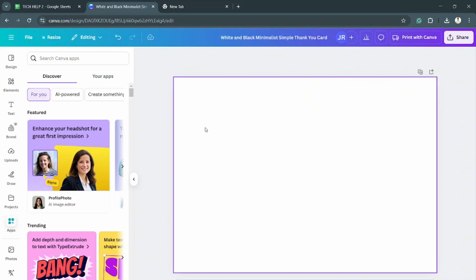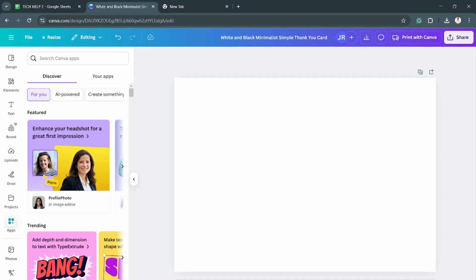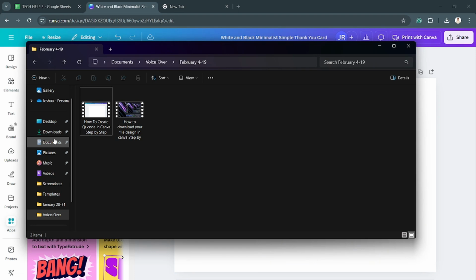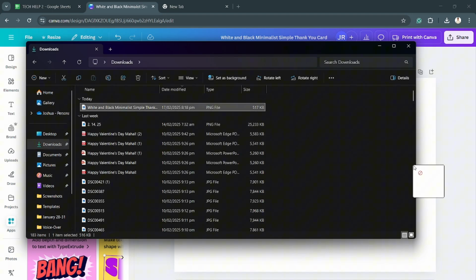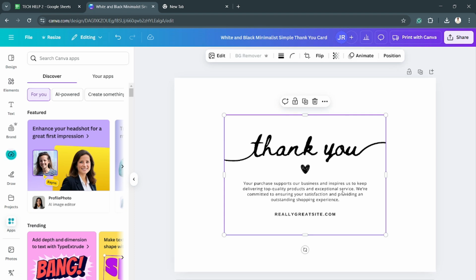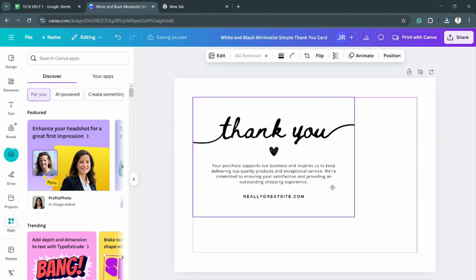Today I'm going to show you how you can convert PNG to vector using Canva. So what you want to do first is you want to upload a PNG file. So we're going to have to go to our downloads here, select this one, then copy it here. So this is our PNG file.